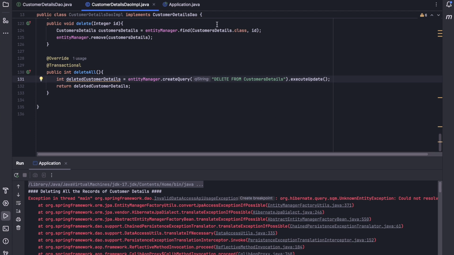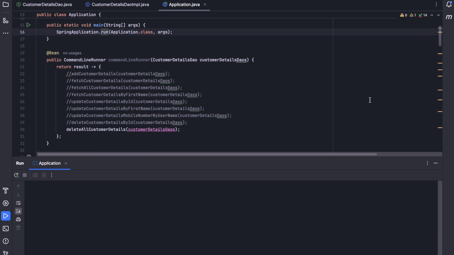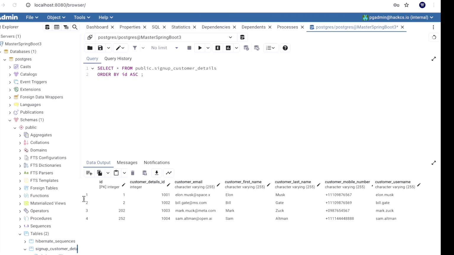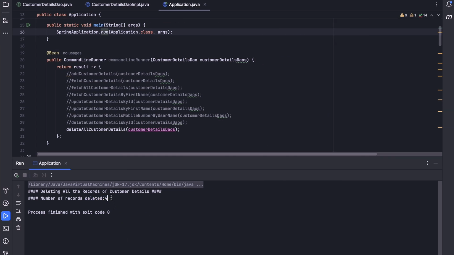So now let us rerun it and let us recheck it. Let's just clear the log. Okay, perfect. Let us rerun it. Perfect. So as you can see, deleting all the records of customer details, number of records deleted is 4. As you can see, we have 4 records, 4 entries, so we are getting that result. We can also check, when we have 0 entries, that no records are found. That we will do in our later videos, but for now I hope this is clear.